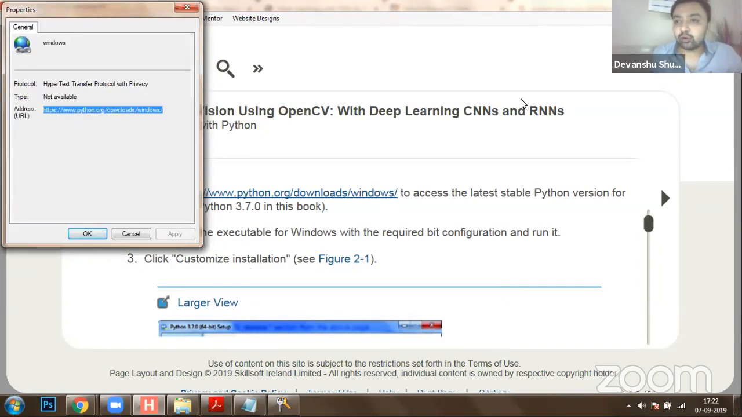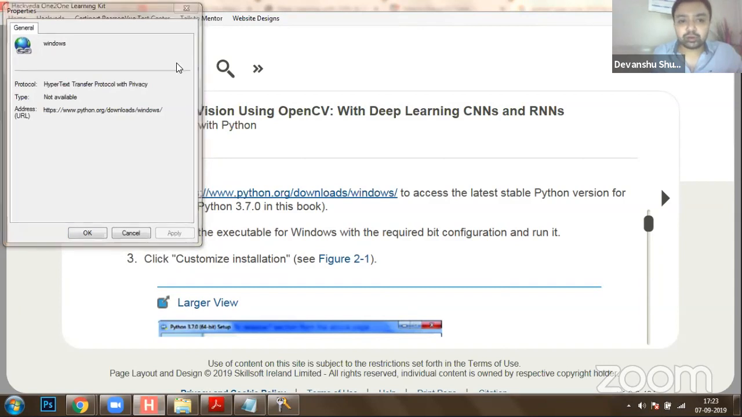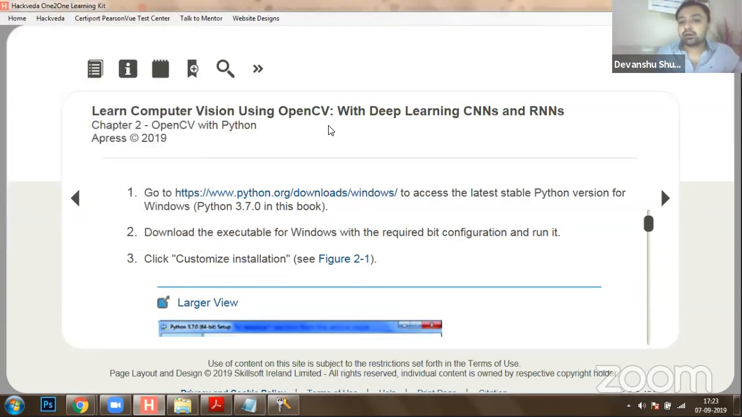Okay, I hope you all have Python available on your machine. It would be good if you have a local setup ready. You can download Python from here. Windows 3.7 or 3.8, any of the latest versions, you can quickly take up.